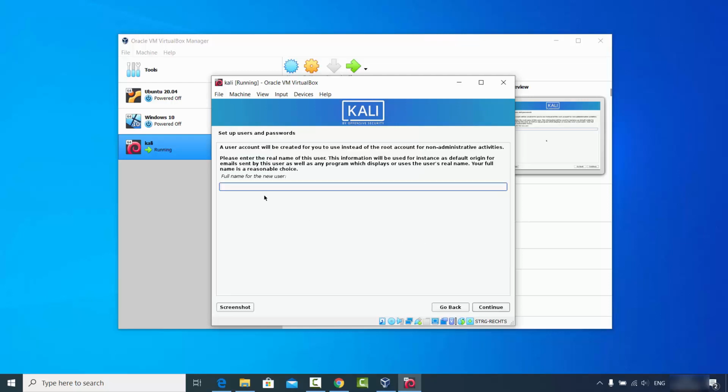And now it's going to ask for the full name of the new user. Here you can provide the full name of the user. For now I'm going to provide, let's say, Codebind in my case, but you can provide any other name as full name.